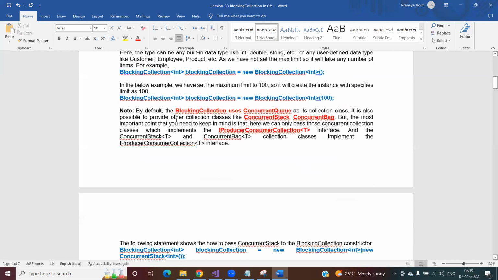Blocking collection means it is going to implement the producer consumer pattern, but internally to store the data and to consume the data, it is implementing some mechanism. What kind of a mechanism? It means what kind of data structure you want to use to store the data. You can store data in a stack data structure, you can store it in a bag data structure, or you can store it in a queue manner.